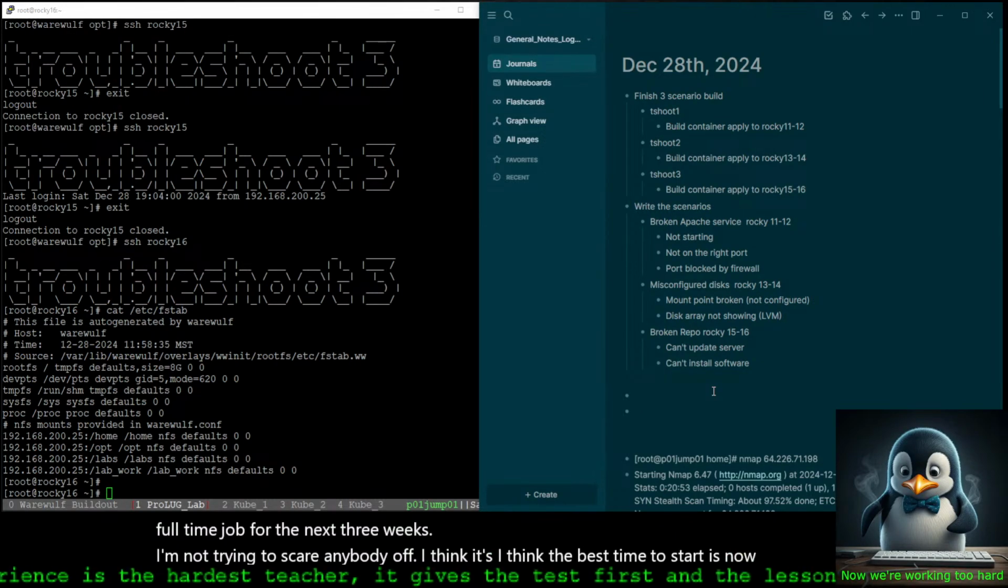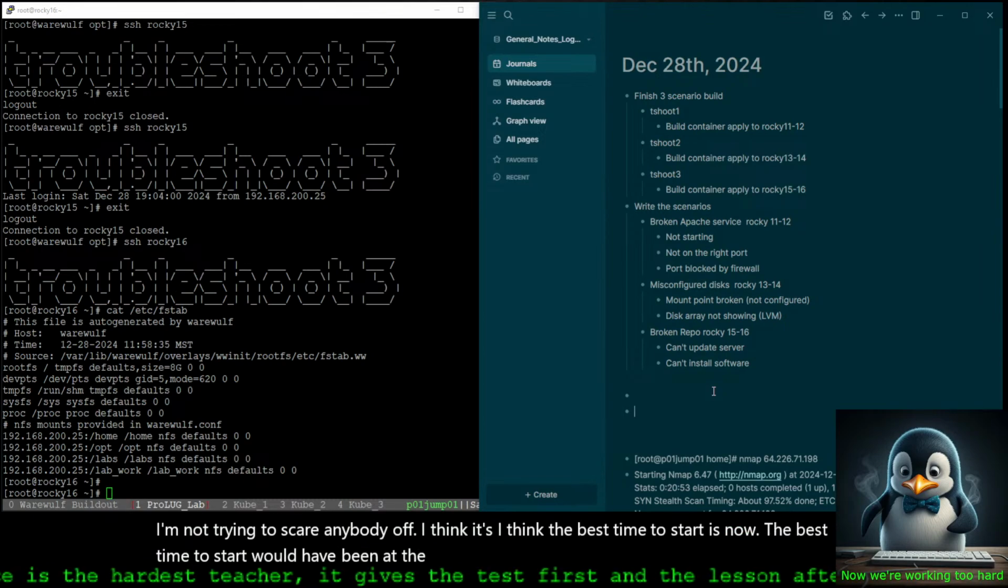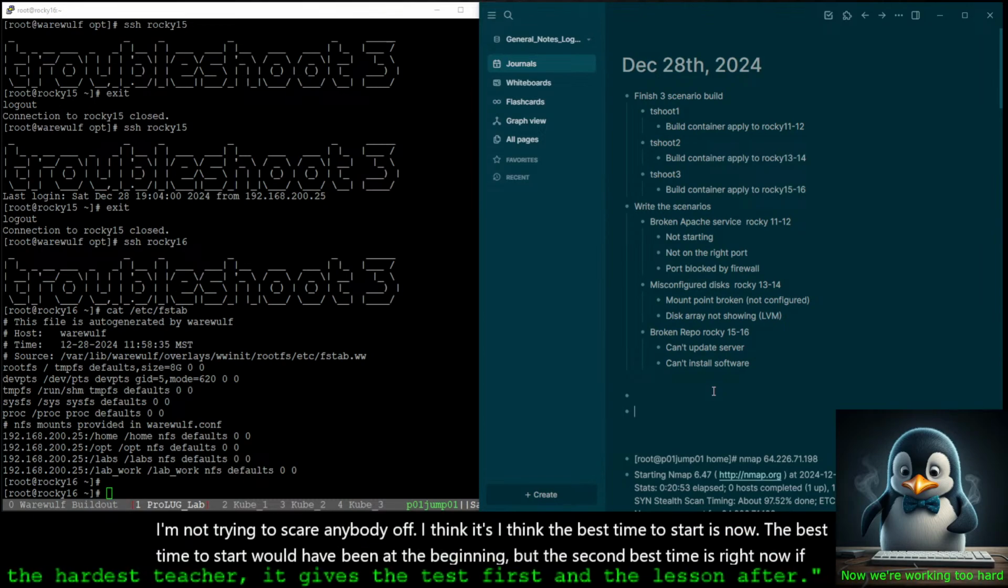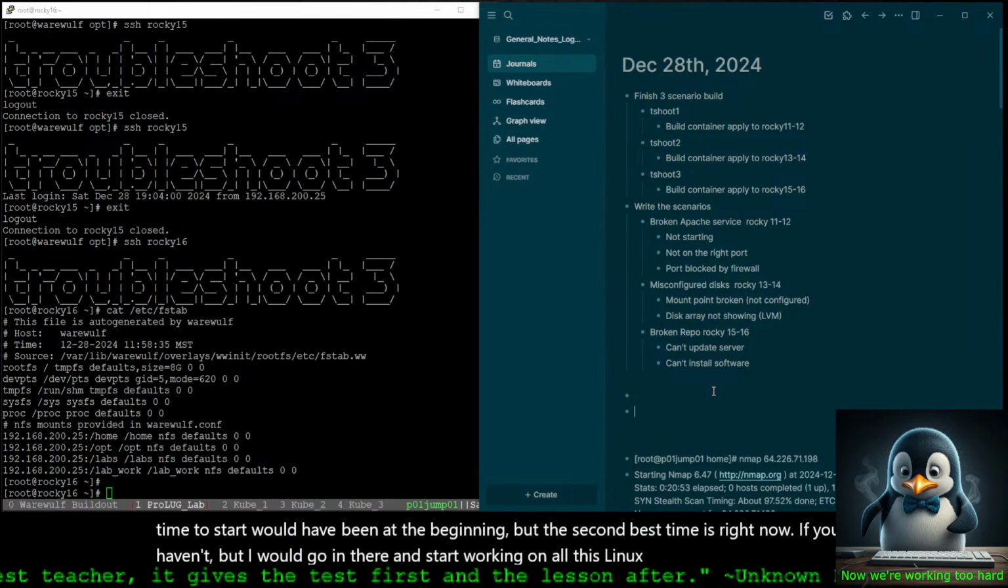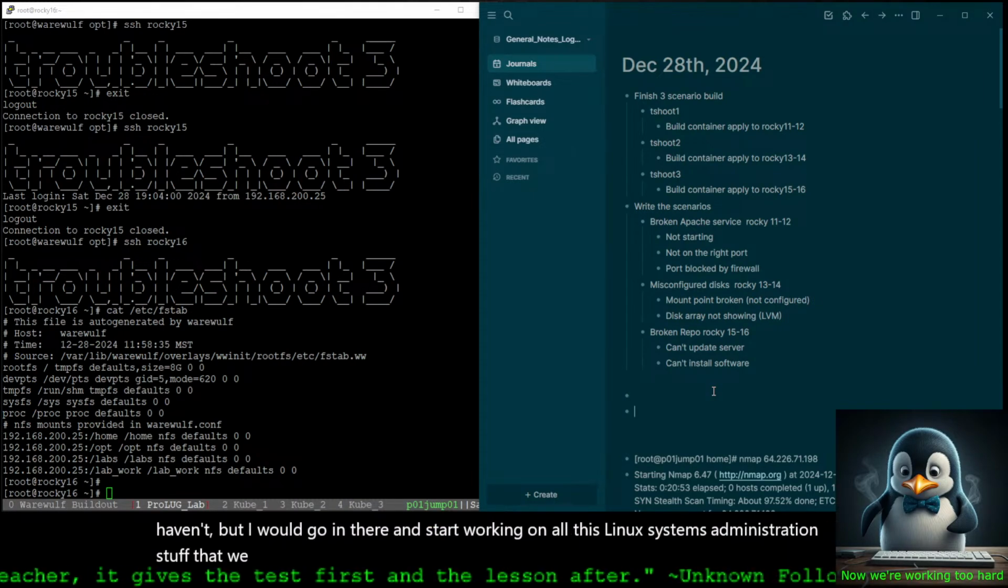The best time to start would have been at the beginning, but the second best time is right now if you haven't. But I would go in there and start working on all this Linux Systems Administration stuff that we have. All the stuff that we've done.